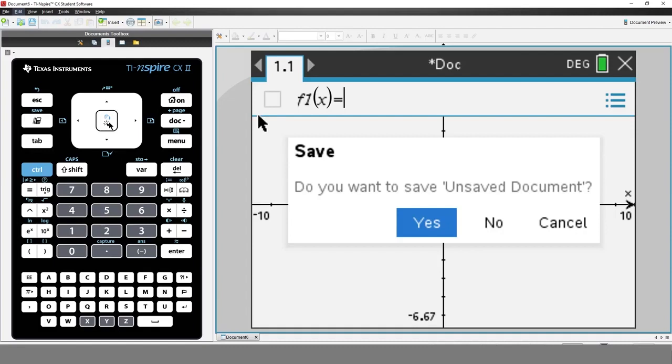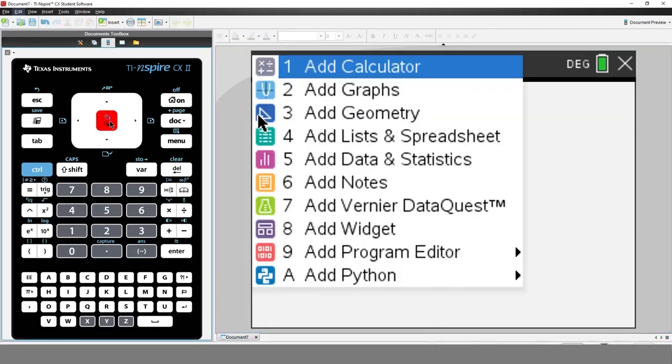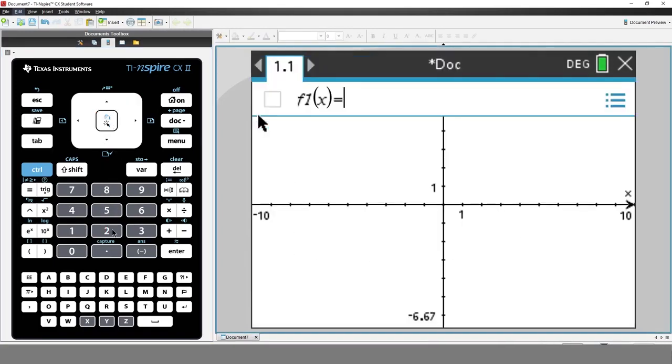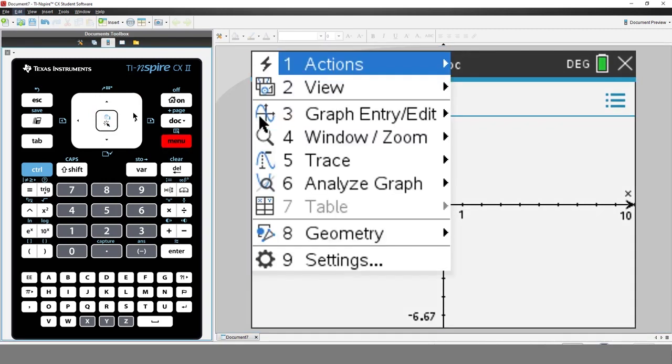In this lesson, you'll learn about reflections in the Graphs application. Start a new document and insert a Graphs application. There are a few changes we need to make to the graph settings. Press Menu and select Settings.